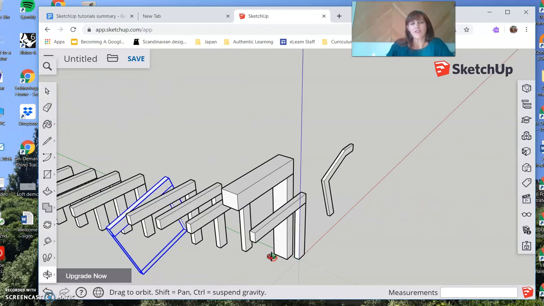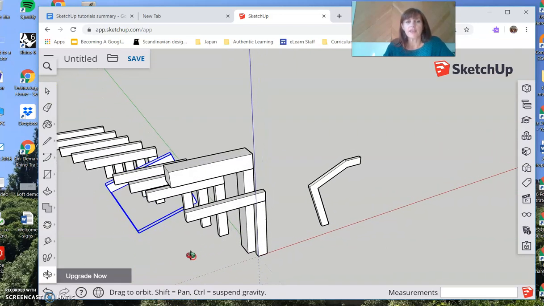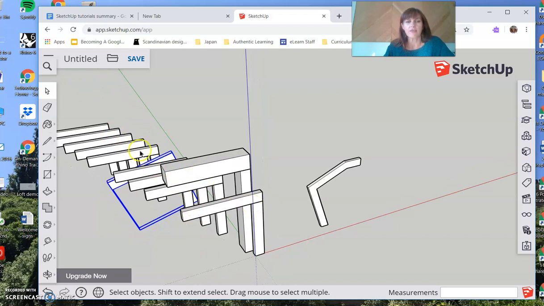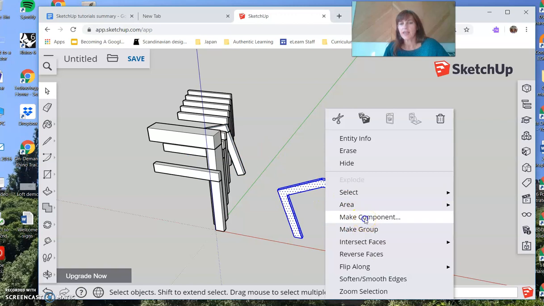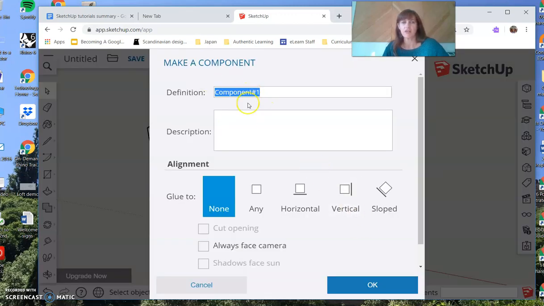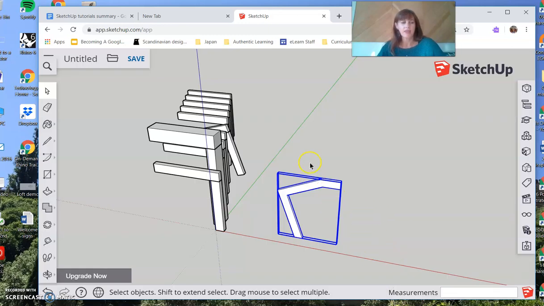Okay, so not very lovely, but with a group, once you've made a pattern, you can actually alter every single one in the pattern. Now I'm going to show you what happens when I pattern out a component. So I'm going to select this piece here, right click and say make a component. I'll just keep it being called component 1. Okay, now I'm going to pattern this one.